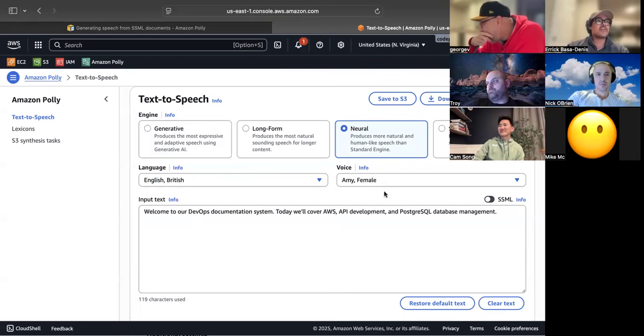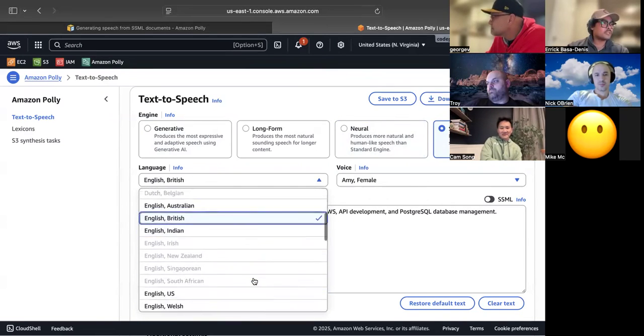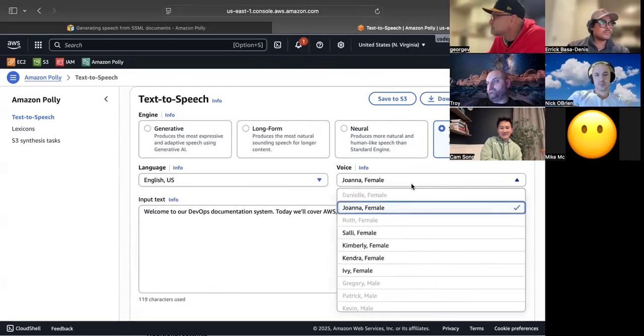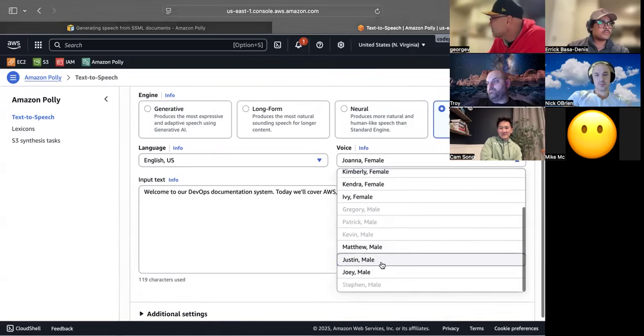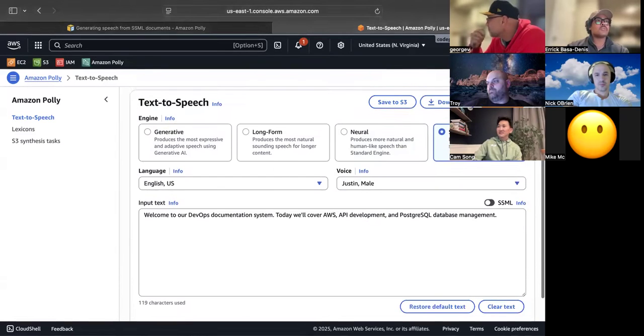Next, let's go ahead and try Justin. He's going to be running on a standard engine. So let's go ahead and switch back to English US. And he is towards the bottom. So let's go ahead and listen.